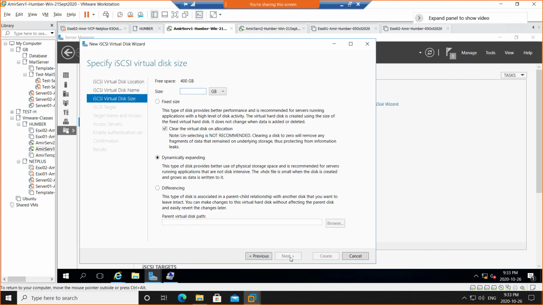Okay. So then we're going to use the whole disk. So we're going to type 400 here. And guys, fixed disk means thick provisioning, and dynamically expanding means thin provisioning. We already talked about thin and thick. In Windows, fixed disk is thick provision, and dynamically expanding is thin provision. So we're going to keep it dynamically expanding and click next.